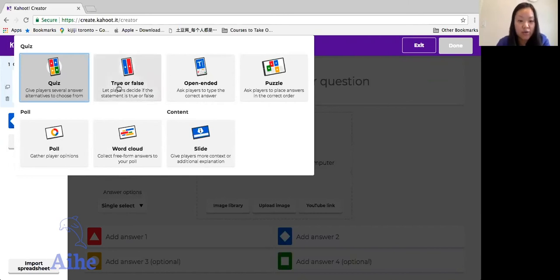But this is great. There's quizzes, true or false, open-ended questions, so they have to type the correct answer. You can do puzzles. This is like a sorting, put a sentence in order, for example. Or you can make it a spelling, so you use certain letters and then they have to put them in order. And the poll is great for their opinion. And the word cloud is really nice too.